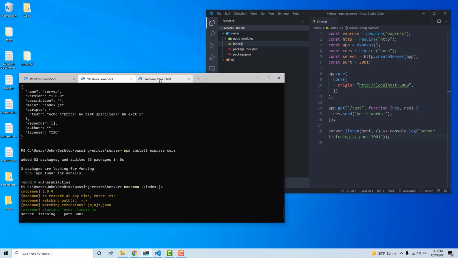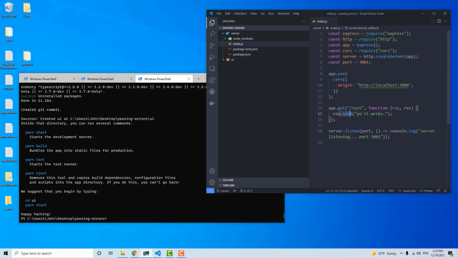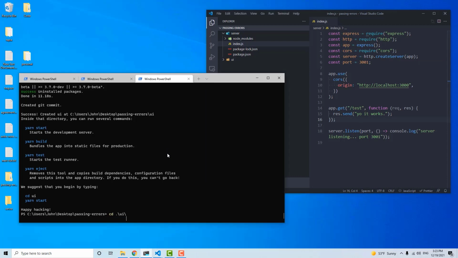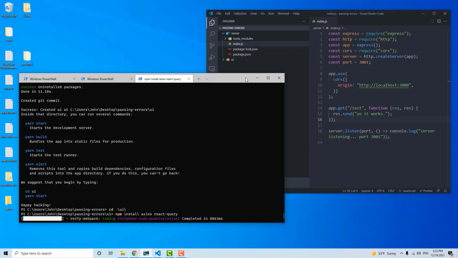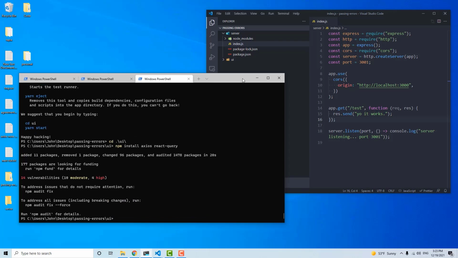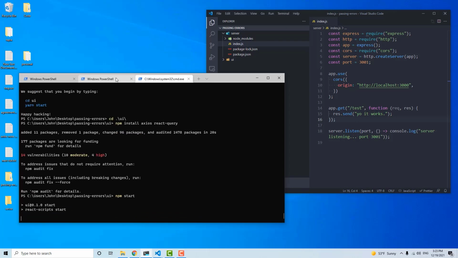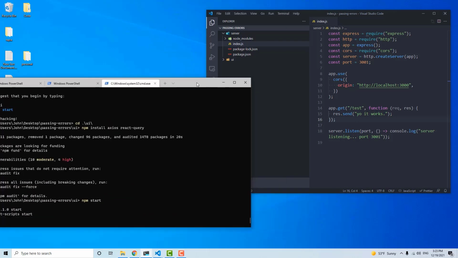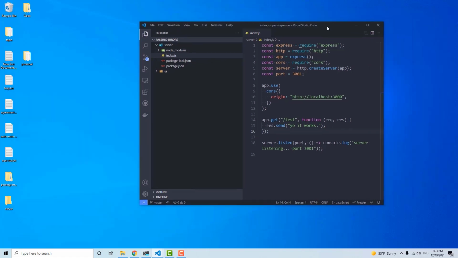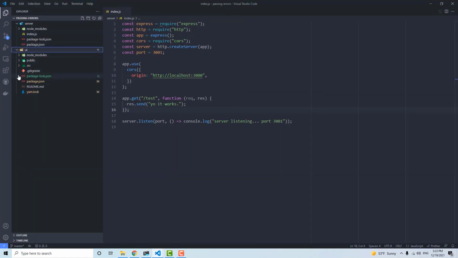And so now we just need to set up our app and make sure that we have a working request. So cd ui, and we are going to need Axios, and I'm going to use a package called react-query. Okay, so that's done. Let's go ahead and start up the UI. So that should be good, and now we can create our UI.